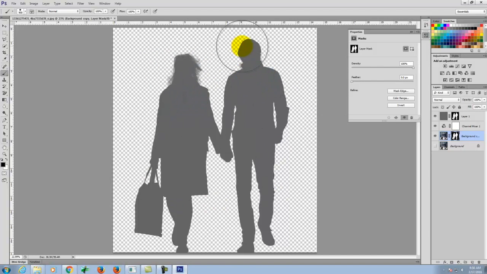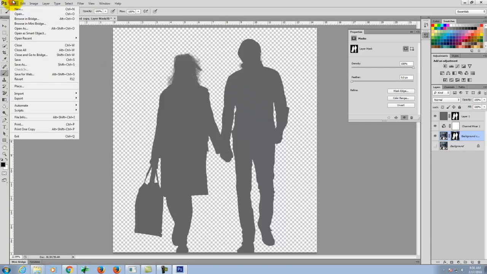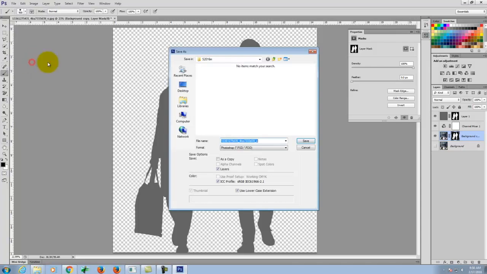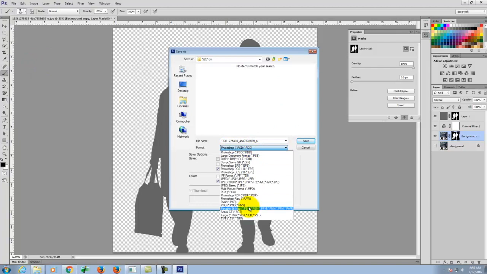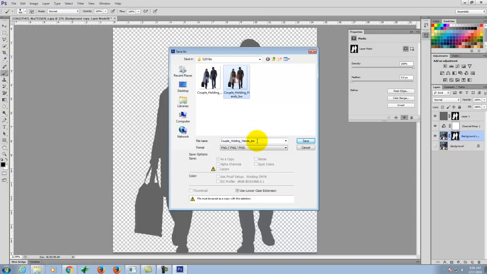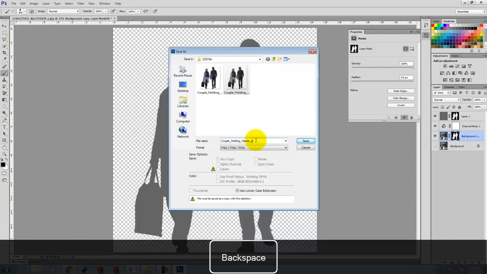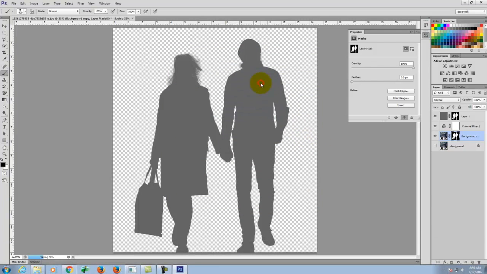So now these are gray figures that I can use as silhouettes on some kind of an architectural drawing. So let me go ahead and go to File, Save As. Again, it's going to be a PNG file. And this is going to be gray. And I'll go ahead and click Save. So I have those 3 images saved.